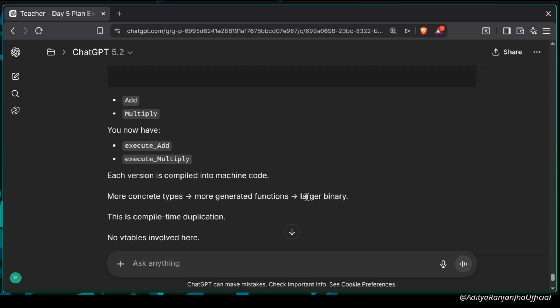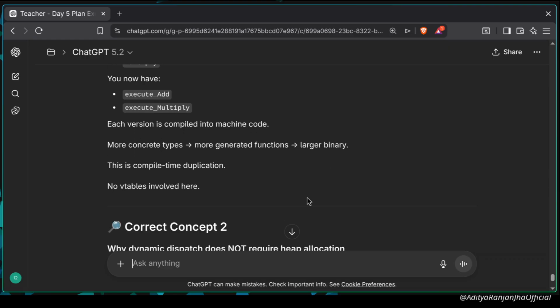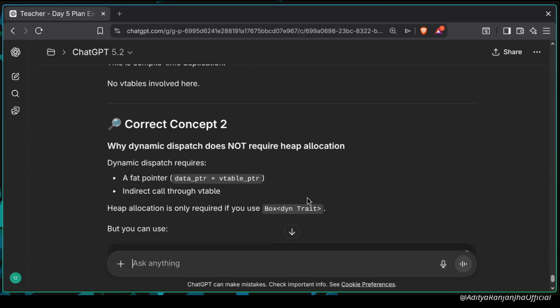Each version is compiled into machine code. And the more concrete types, the more generated functions, so a larger binary. Now this is compile-time duplication. No vtables involved here. Concept two: why does dynamic dispatch not require heap allocation? Because dynamic dispatch requires a fat pointer and an indirect call through the vtable. Heap allocation is only required if you use Box<dyn Trait>.